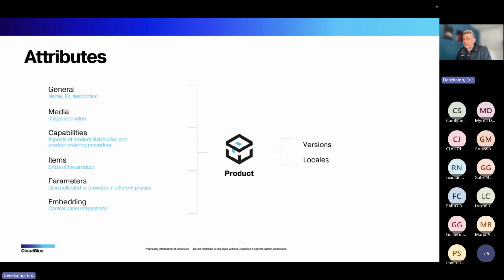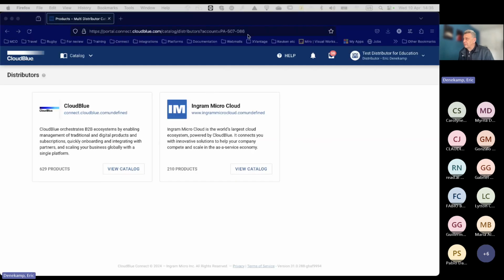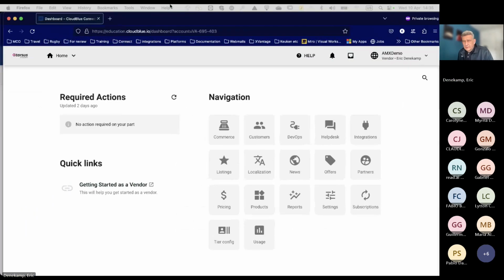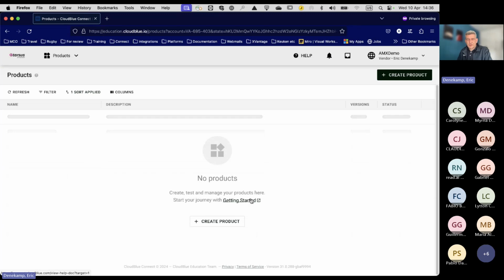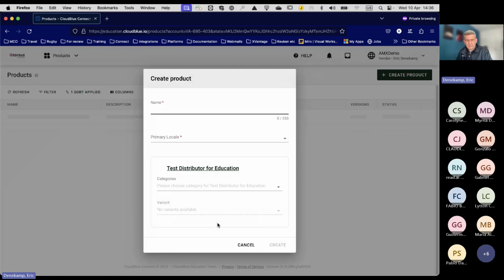So where do I find my products in the environment? And here I'm pulling up the vendor account that I created on Monday, AMX demo. And of course, there is a products option there. At this point, there is no product yet. So I can create a product from this button, or I can create a product from that button. If there is a product, of course, only this button is there. It doesn't matter. I'm using it now. So what I'm going to do is I'm going to create a product.